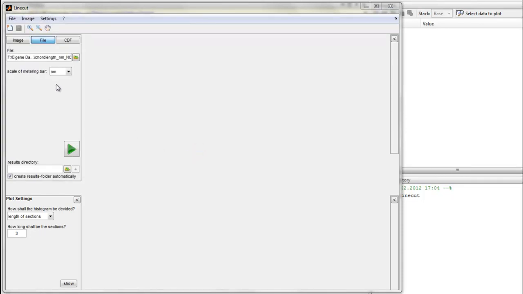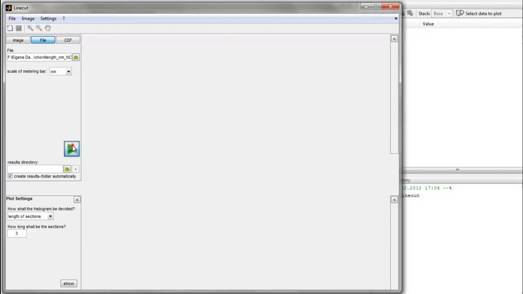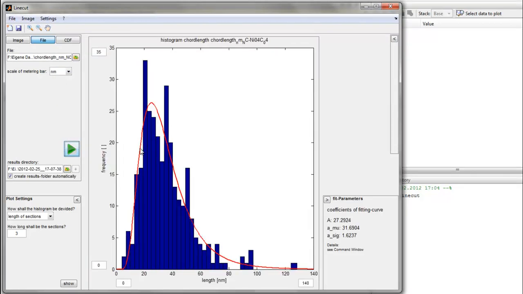Important is that you choose the right scaling. In a course length file created with this tool, the name of the course length file contains the scale. So here you see nanometers. If you made the analysis with micrometers, for instance, then that would be micrometer. So this is okay. Just click start and you will see the histogram out of the course length file.